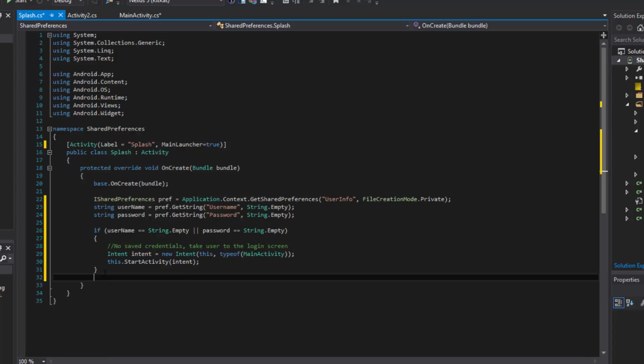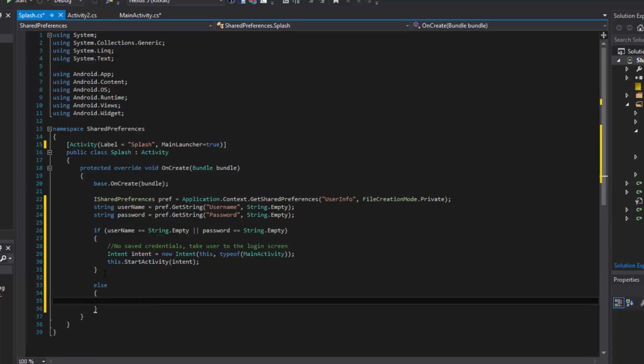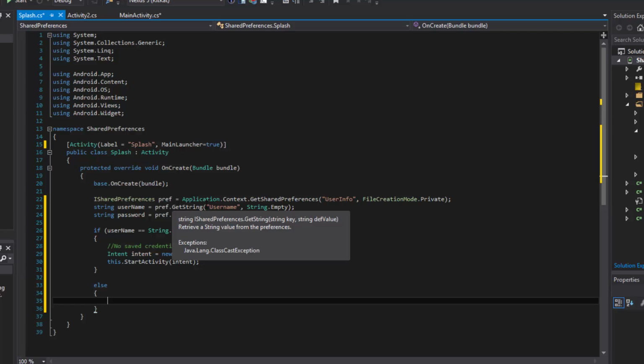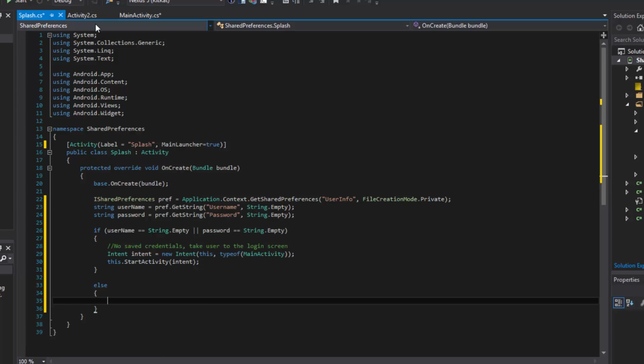Okay, otherwise there are saved credentials. So just because they're saved credentials doesn't necessarily mean that they are correct, okay? The username and password may have changed in some time and it might be old data, or they may have entered in something wrong, okay?